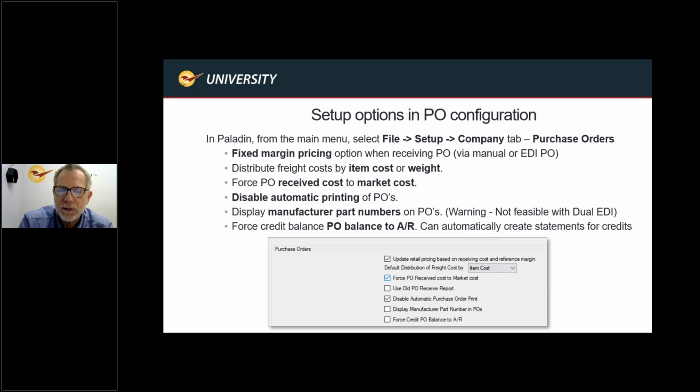It's not required, but it is nice to have a current market cost that comes from the last time you received a purchase order. And then disable automatic printing of POs. If you don't like the PO printed every time you create a PO, you can turn that off and just make it on demand. And then display manufacturer part numbers.